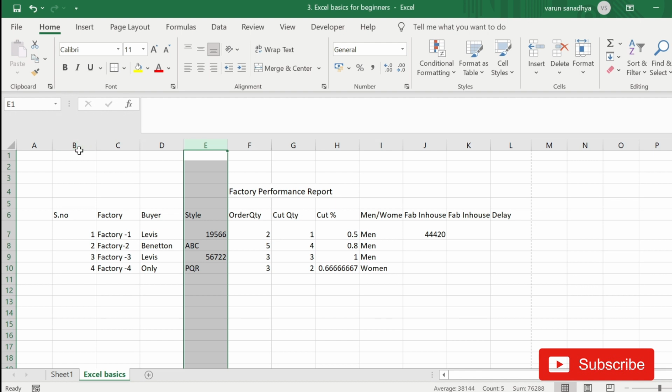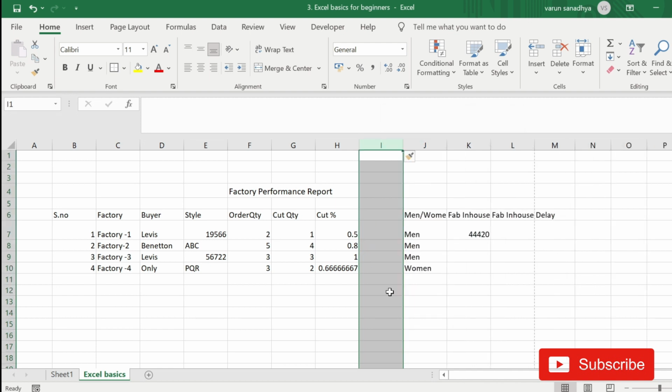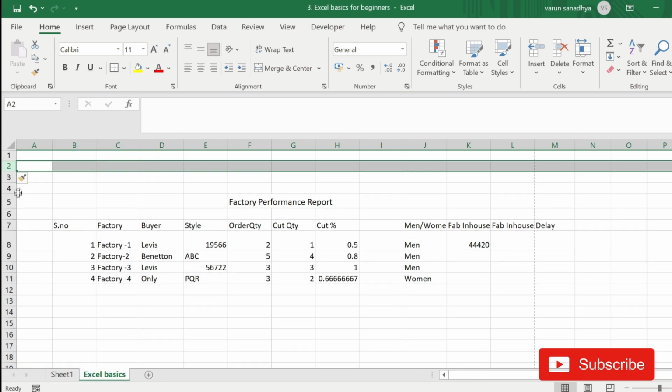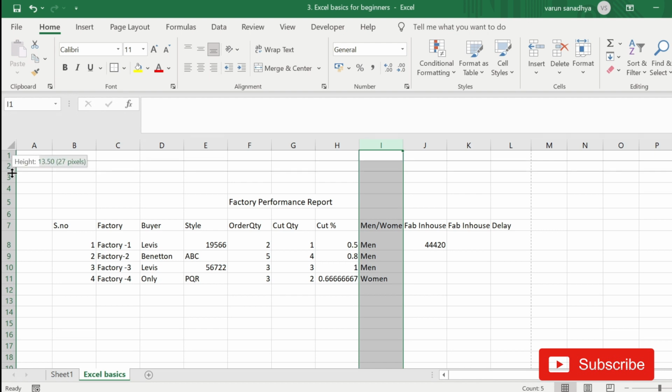Next is inserting rows and columns. So if in this table I want to insert a new column, then what I can do is I can just select a column and then right click and click on insert. So this will insert a new column and I can type in my data. Similarly for a row, I can click and I can insert. Now if I want to delete a row and column, same way I can select a column, right click and click on delete, the column will get deleted.